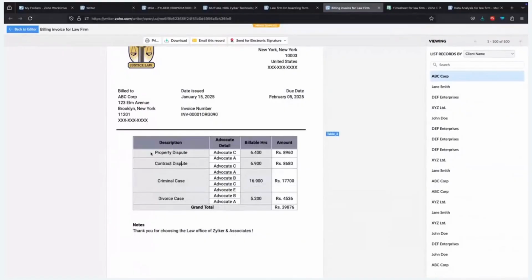And furthermore, as we have used description as the field to group by, you can see that this particular client called ABC Corp has had property dispute, and the advocates involved are Advocate C and Advocate A, and the billable hours is also mentioned in this section. So furthermore, we also have contract dispute, criminal case, and divorce case. And by totaling all these amount based on the billable hours, you'll be able to check out the total amount for this particular client that needs to be billed.